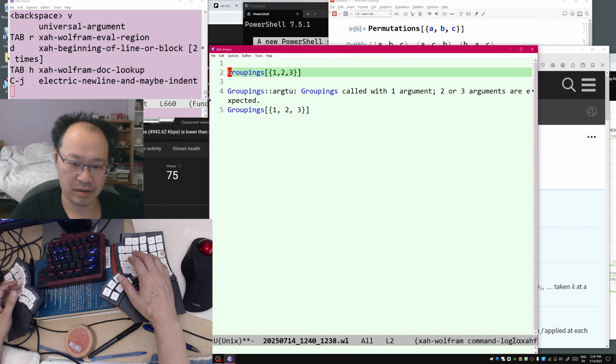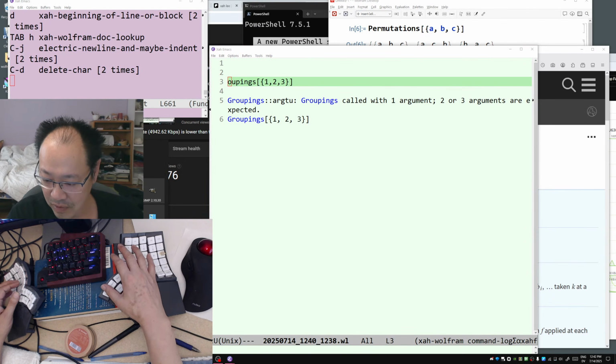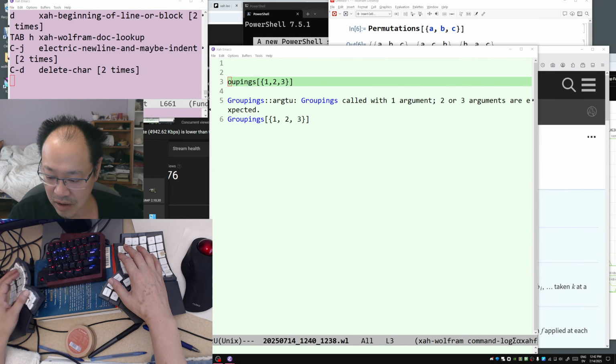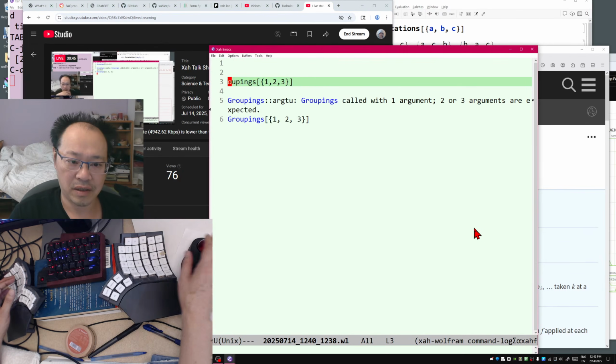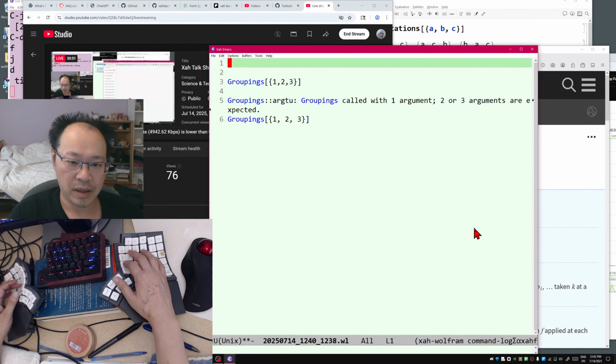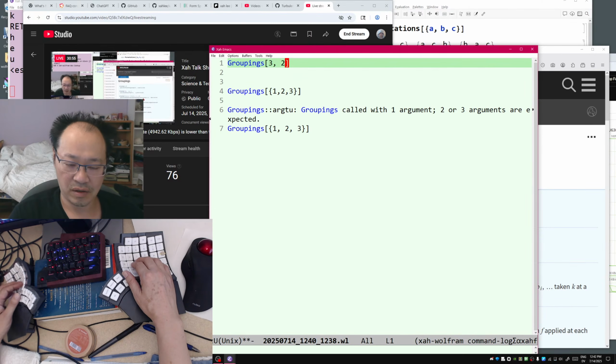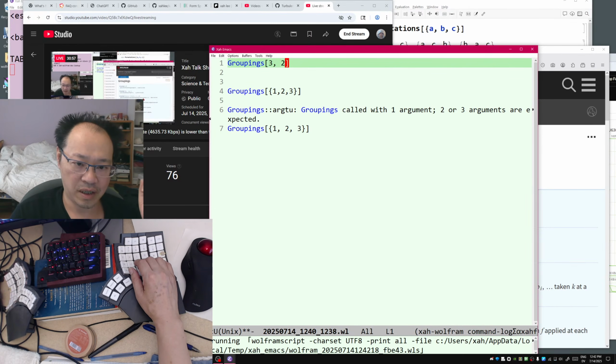Okay, so let's rewrite that. What? Oh god, Windows key, Control key off. So that's an issue about sticky keys. Okay, so groupings, let's say 3, 2. So 3 items taking 2 at a time. Run it.